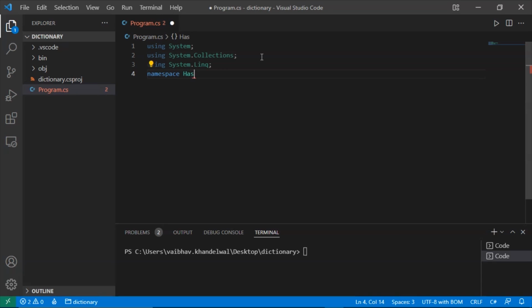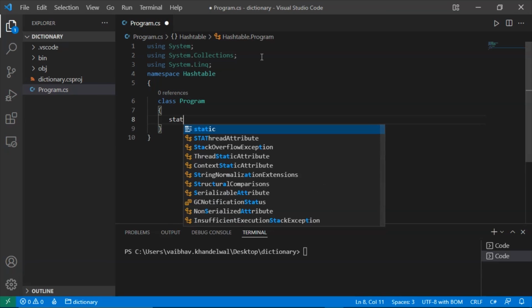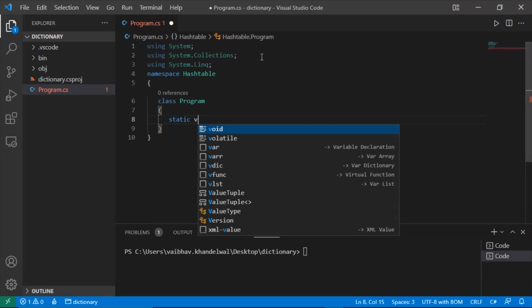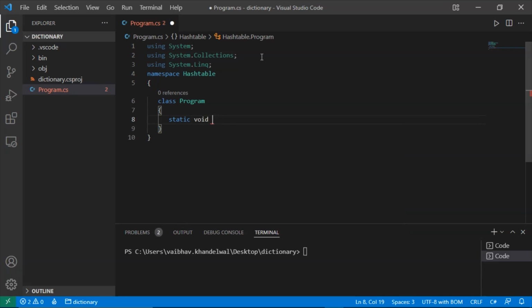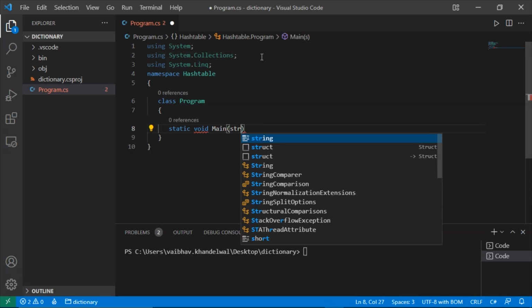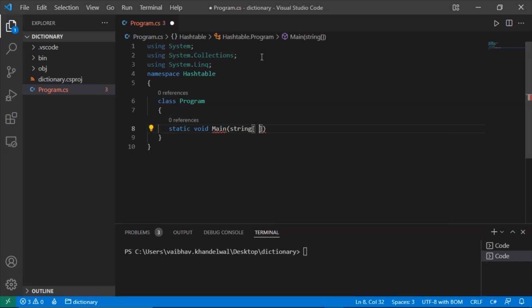As HashTable, class as Program, static void Main with argument as string[] args.